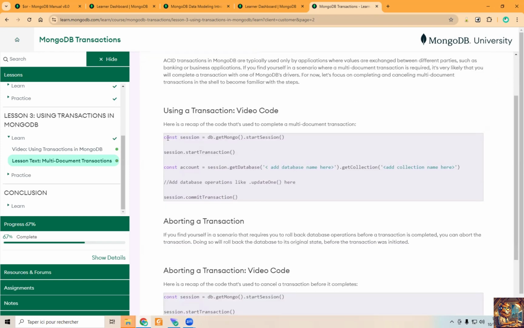So we've got the start session here. Then once you've started the session, you need to start the transaction, then do the transaction. So here, oh no, sorry, here we need to create another variable called account, which will get the database and get the right collection, and then commit the transaction. But before that, obviously, we need to perform the operation, which is updating something.